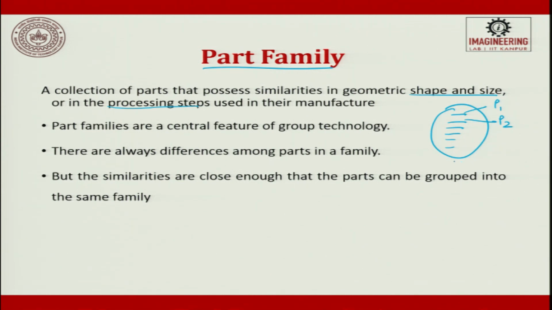For example, all cylindrical parts as one family. The diameter can change, the geometry can change, it can have a step, it can have a thread, all these things. Part to part variation is there, but overall there is some similarity. But the similarity is close enough that the parts can be grouped into the same family. For example, you look at the zoological family, which I was always telling, we call tiger, right, lion, then cheetah, etc. as the cat family.